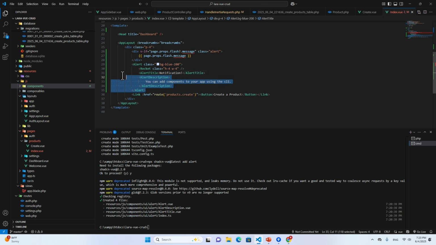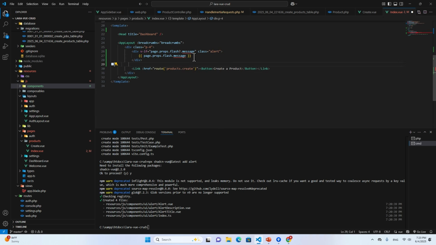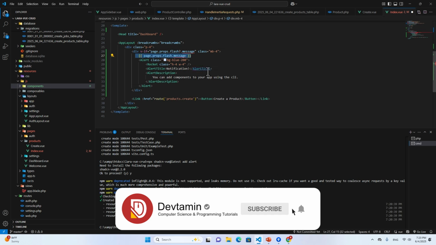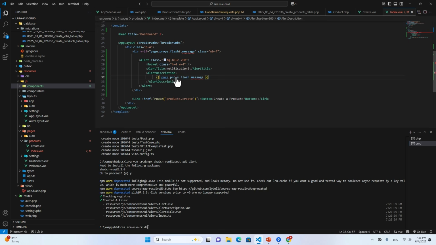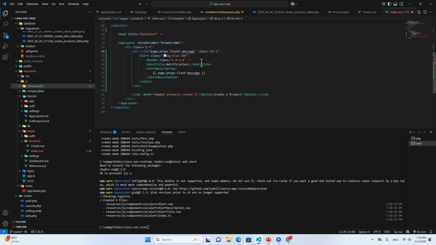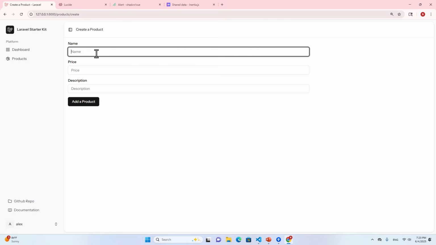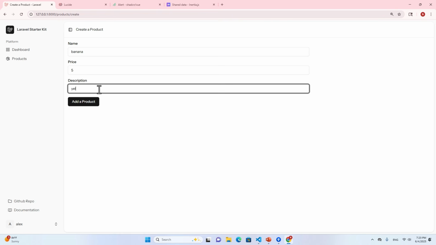So I will move this alert inside this div. For the class over here, I will put mb-4. Let's format document again, and then this message we are going to put inside alert description. Okay, let's format again. Okay, I think this looks good. Okay, let's see. Create a product. Banana 5 yellow.